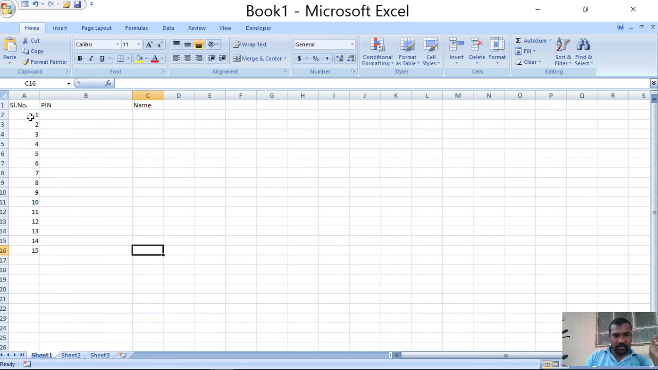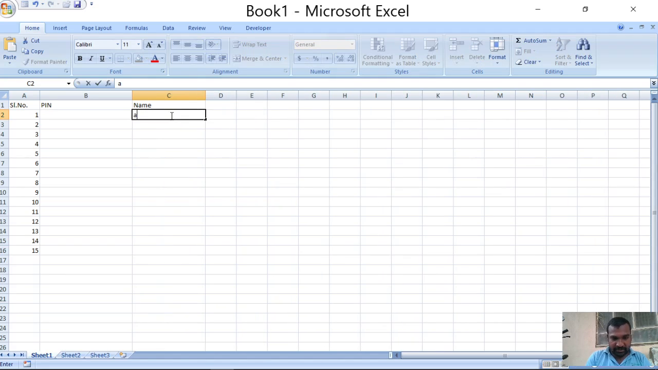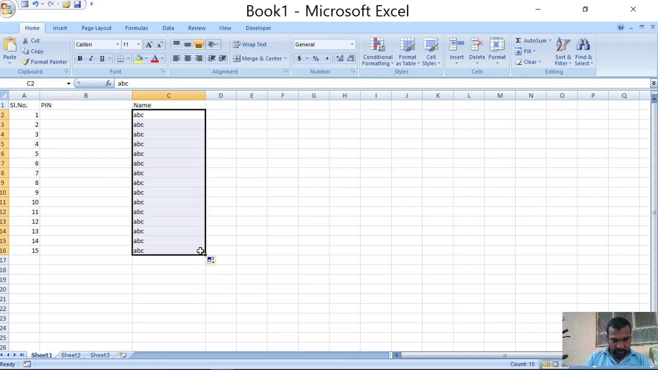So this is for a numerical value. Now let us type the name. For example, the name is ABC, and I am using the fill handle. Here we don't have any series, because there is no series for ABC. If it is 1, the series is 2, 3, 4 and so on. So here we have the option copy cells, which means all the content of the first cell will be copied onto the remaining cells that we have selected.